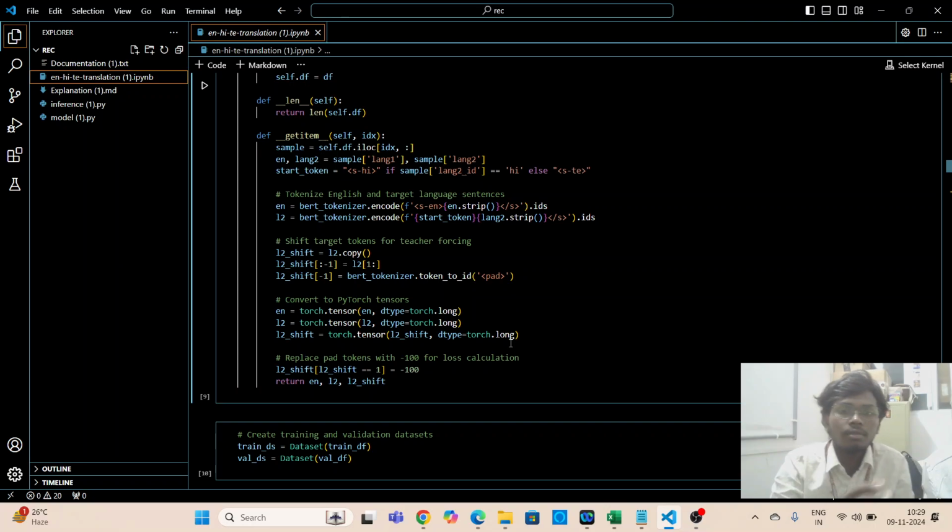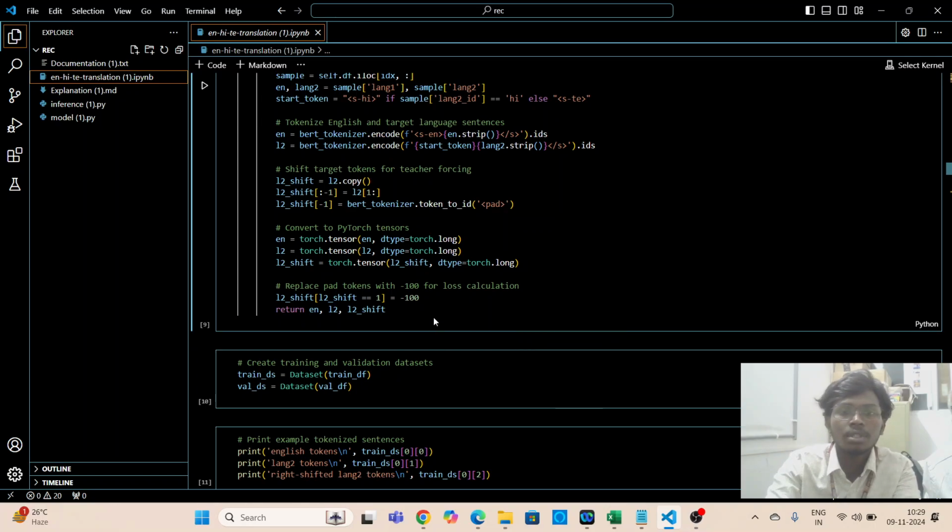Next I am using PyTorch for the models, and at this stage I convert the data into PyTorch tensors. And in the second part, you can see below, I am replacing the pad tokens with minus 100 for the loss calculations. You can understand this from the code.